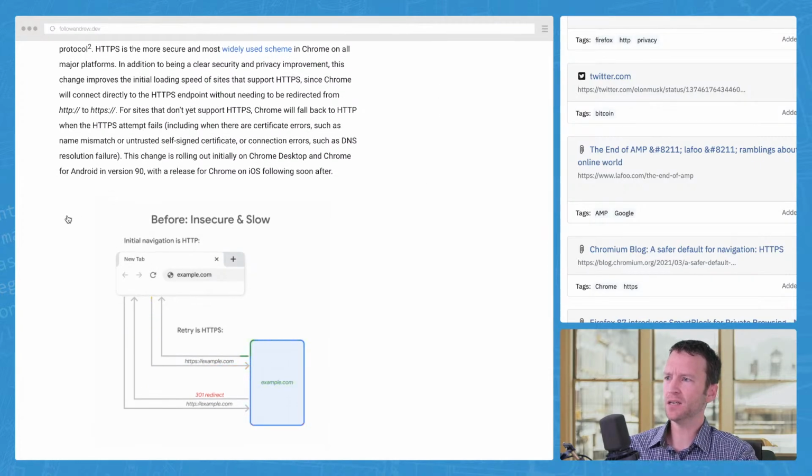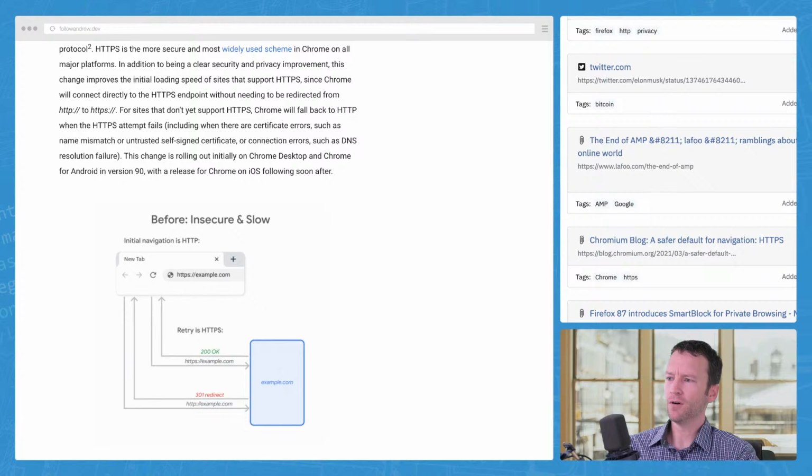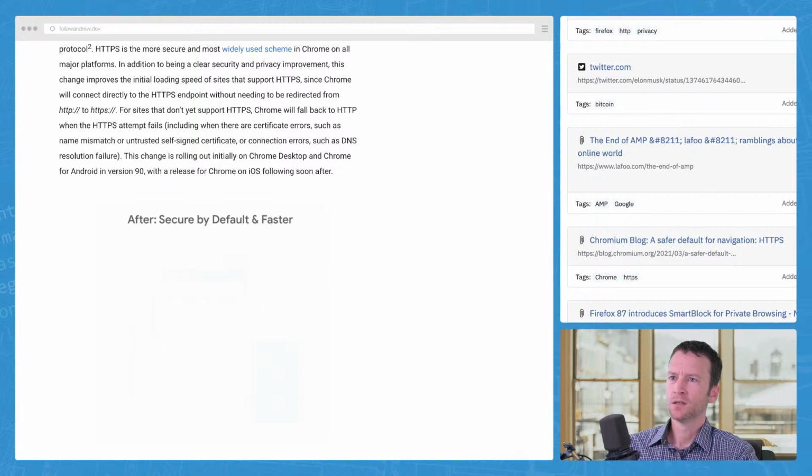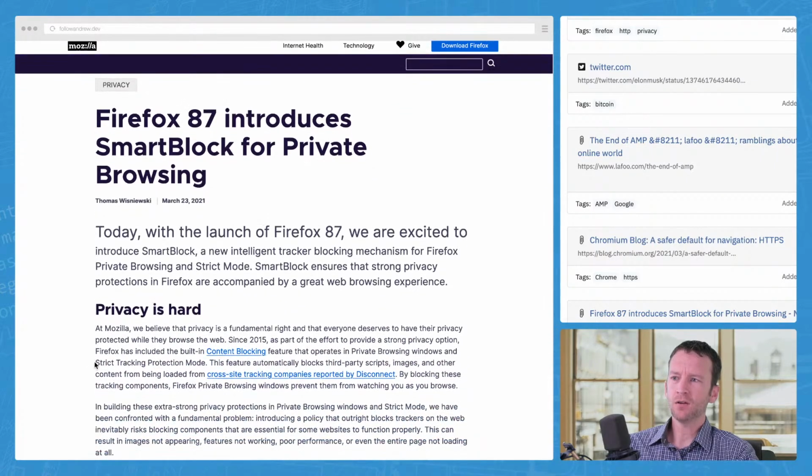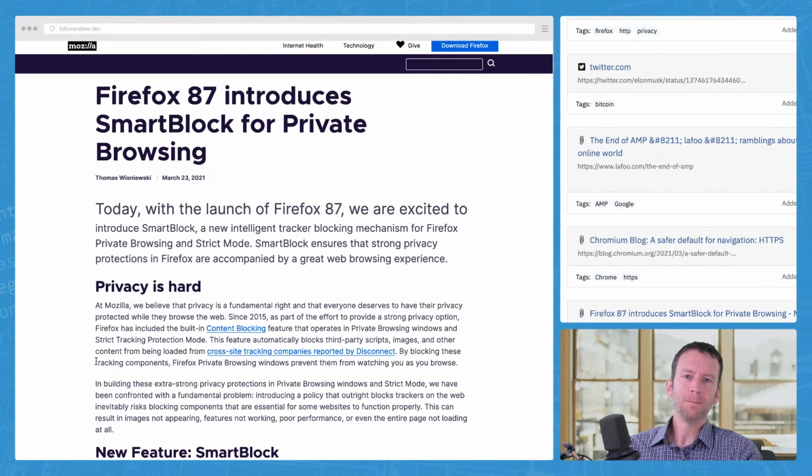All right, next link here is from Firefox, and this is the last one for today. So Firefox 87 also introduces this new SmartBlock for private browsing. Now, Firefox has really been pushing privacy and ad blocking and a lot of those types of things lately in their browser updates. And one of the problems with the way they were blocking a lot of these ad tracking scripts and social scripts is that some websites would rely on those scripts in order to load.